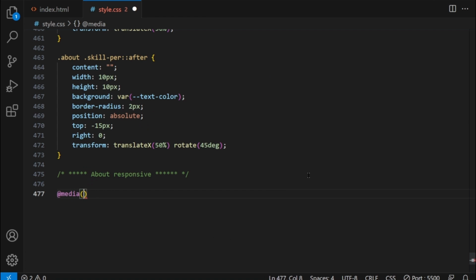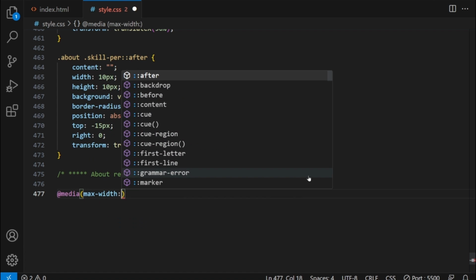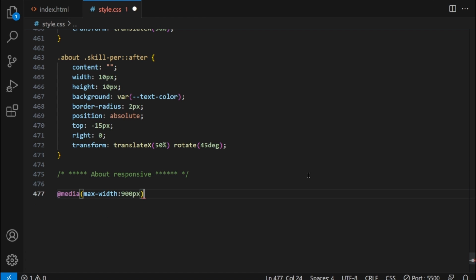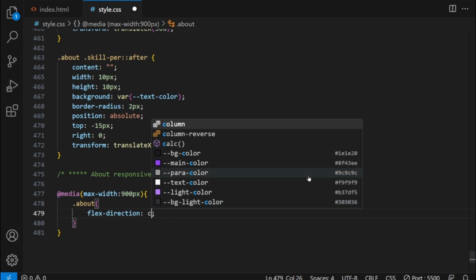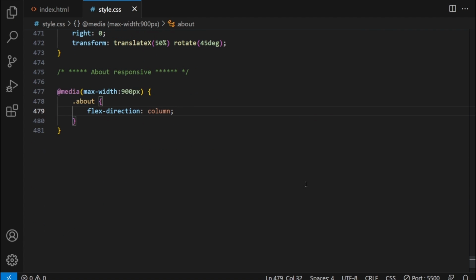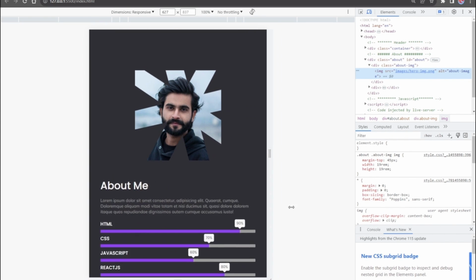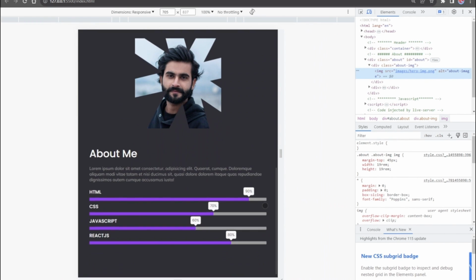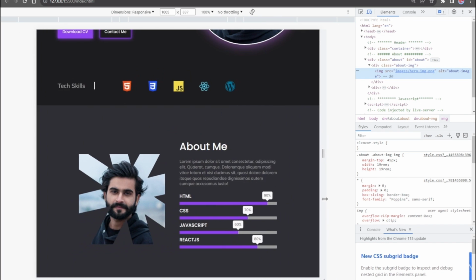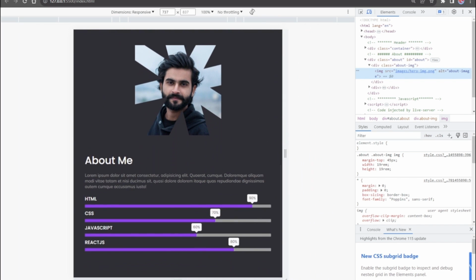Create a media query for a maximum screen width of 900 pixels. Inside the media query, apply the flex direction property to the About class, setting it to column. This will make the image and text align vertically. Add some spacing around the About section. On a small screen, the About section is responsive now. Image and text are arranged in a column for a small screen.